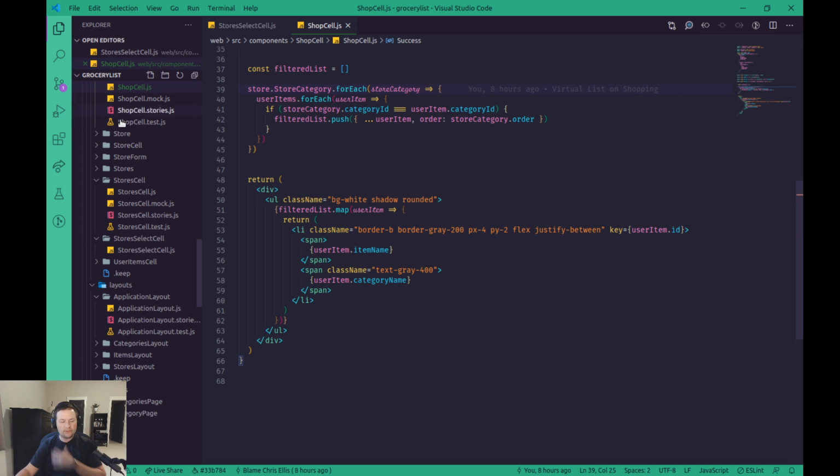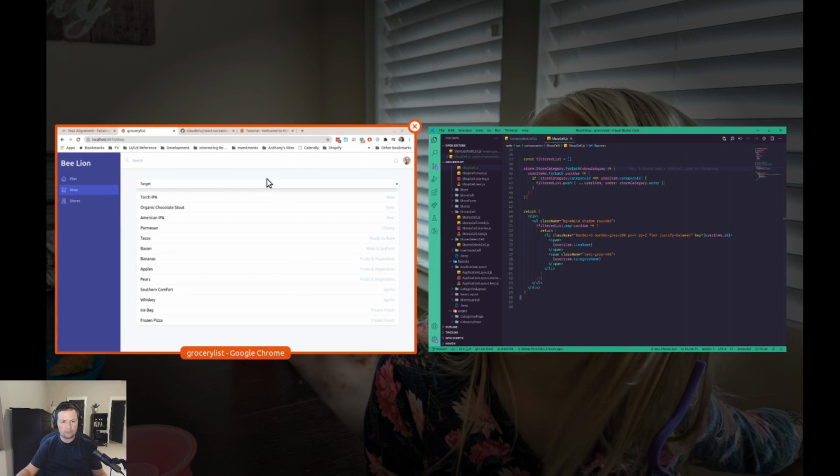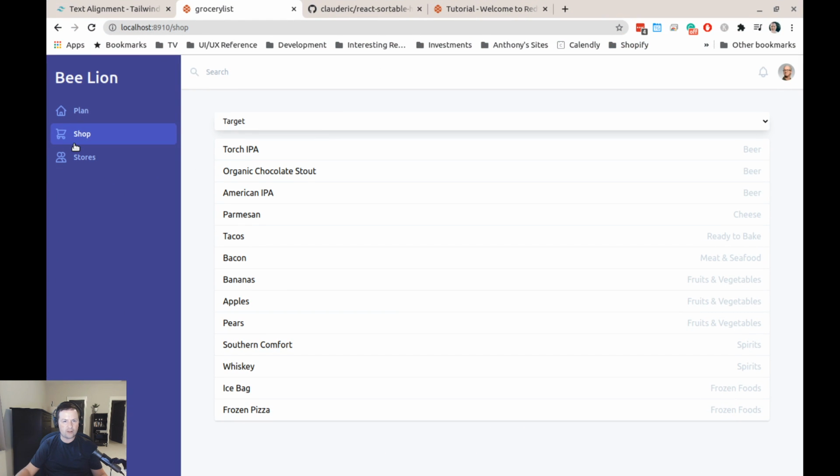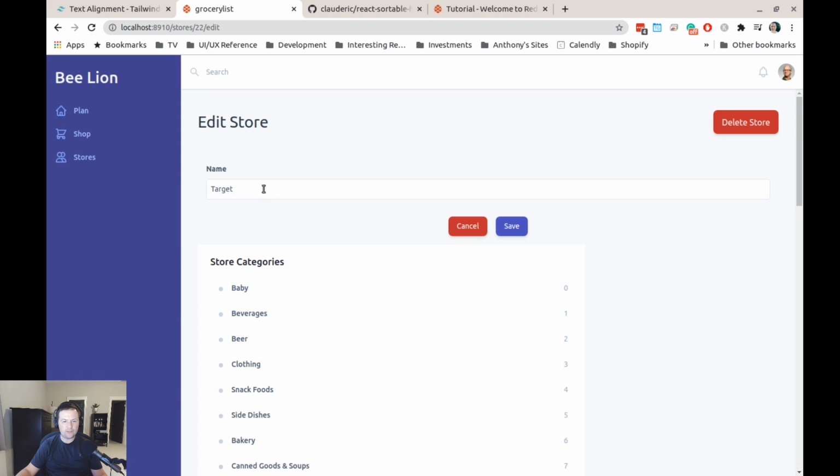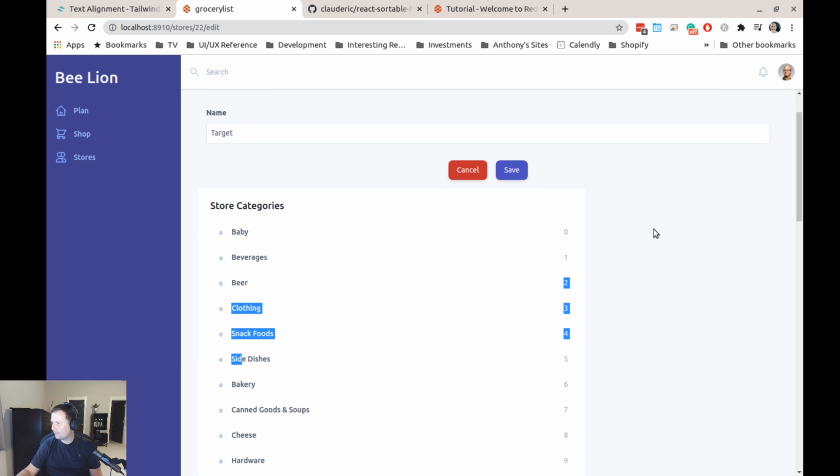Well, I said I was going to do filter or drag and drop, so that actually will be in the stores, and we can sort these items. My idea is that you click on one of these items and you move it, and then it'll update the database.